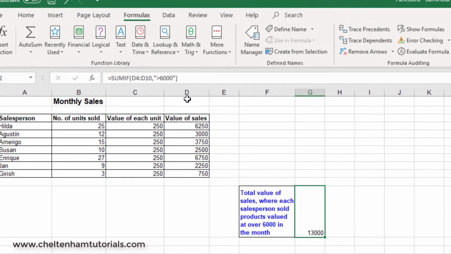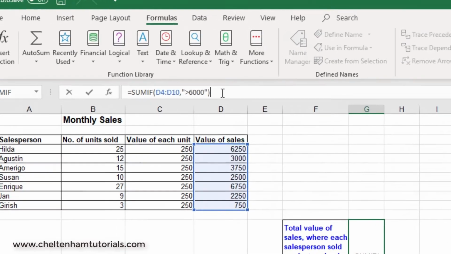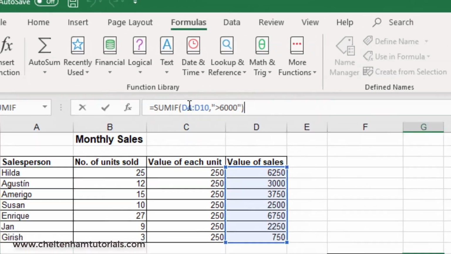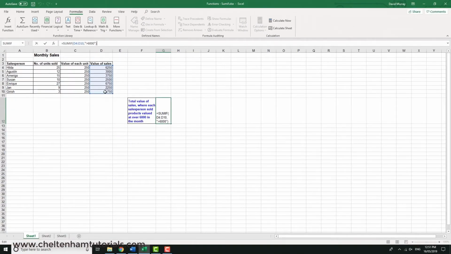If I click here to look at the function that's been inserted, it's saying it's going to use the SUMIF function, and it's going to look at this range here, and basically only sum items above 6,000 within the given range, i.e. there to there. And as I say, if you add that number to that number, you'll find it does come to 13,000, so that's correct.